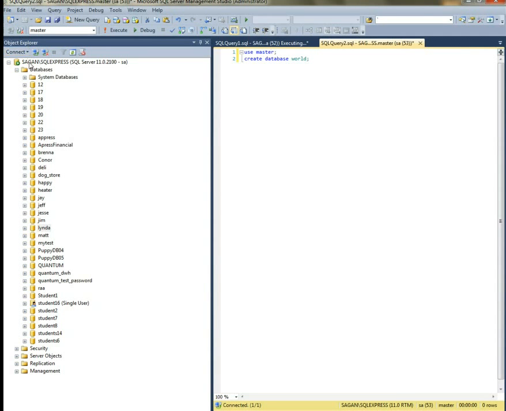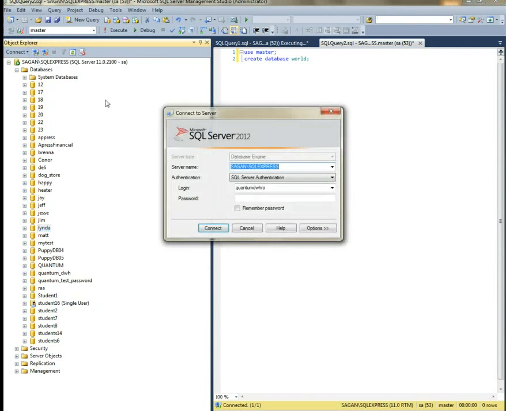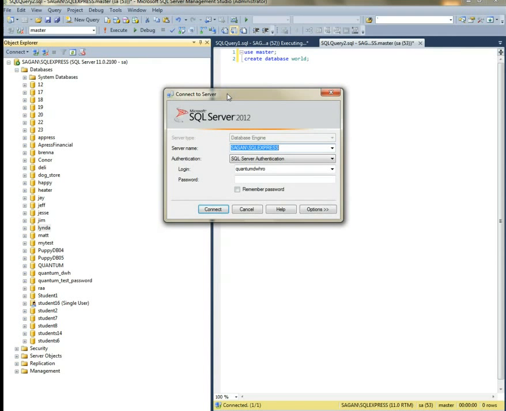You can see here I already have it open and I'm already signed in as my SA user. However, if you're not familiar with that, when you open up SQL Server Management Studio, you get your connect to server dialog, and here is where you would put in your server name. By default, it's Windows authentication, so if you have a SQL Server user, like I'm using the SA user, you would change that to SQL Server authentication. You would put in your login and your password, and click connect. But I've already done that.